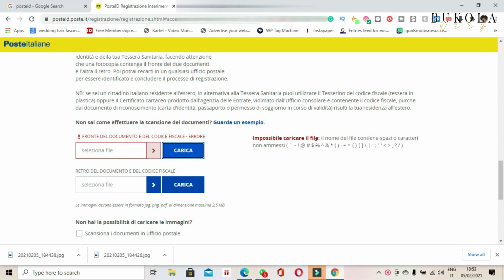Another thing for you to do is to rename your picture before you upload it. Otherwise, it's going to tell you it's not possible for you to upload it. So what you have to do is to rename the picture. There shouldn't be any space, number, or symbols, just letters. You can just even write BP or documents, no space, no number, no symbol.